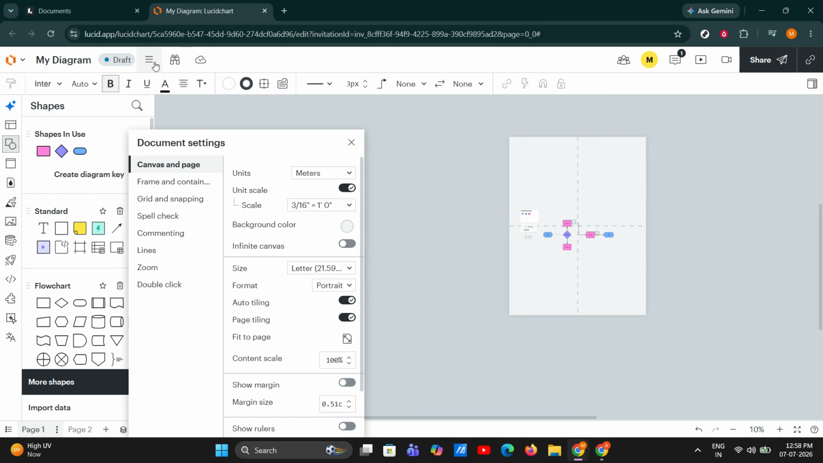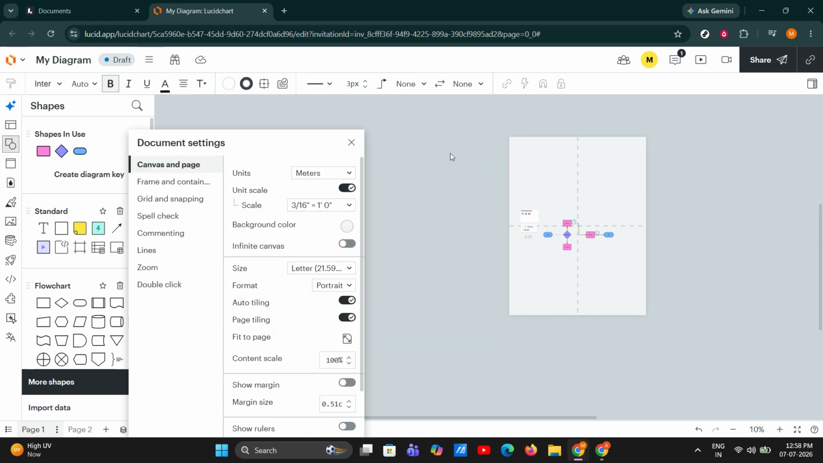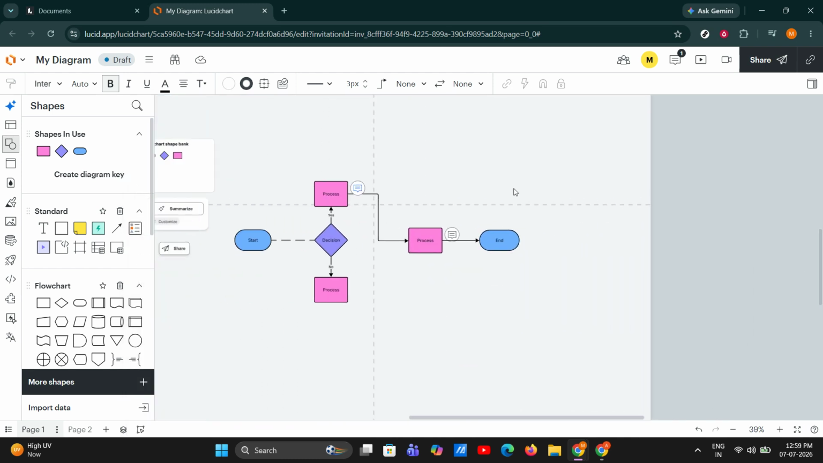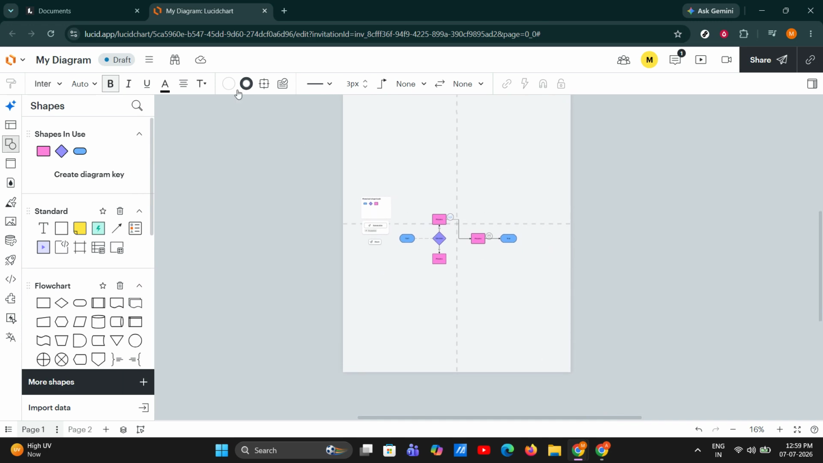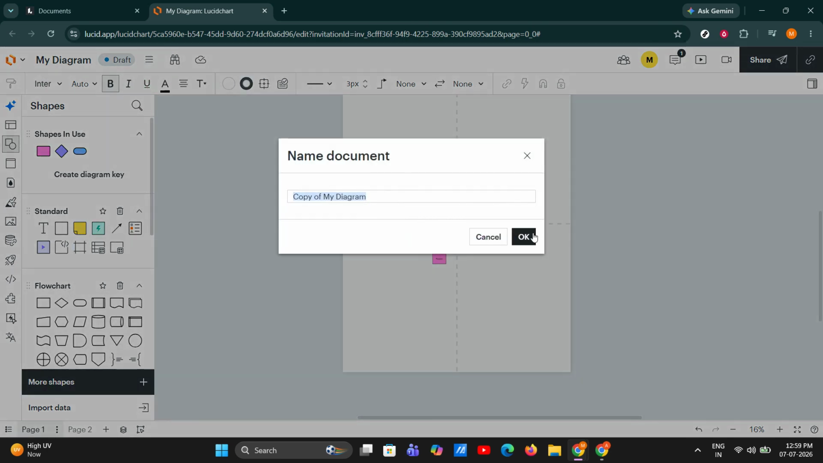If none of those fixes work, the issue may be with the specific file itself. In that case, duplicate the document and try downloading the copy instead. To do that, go to the top menu, click the More option or the three horizontal lines, choose Duplicate and then open the new copy. Once the duplicate opens, attempt the download again. Sometimes the original file has a hidden corruption issue and duplicating it creates a fresh version that exports normally.